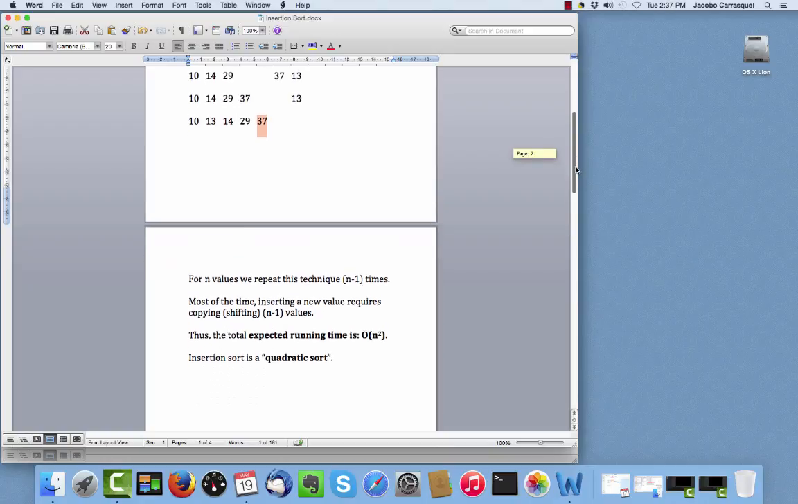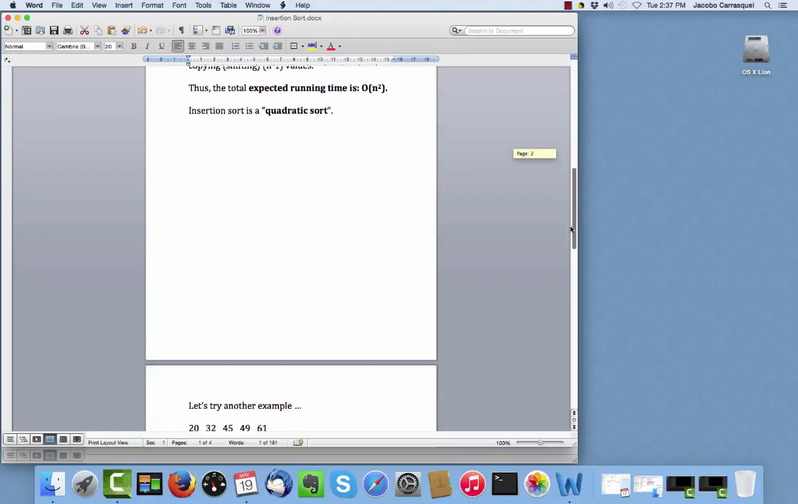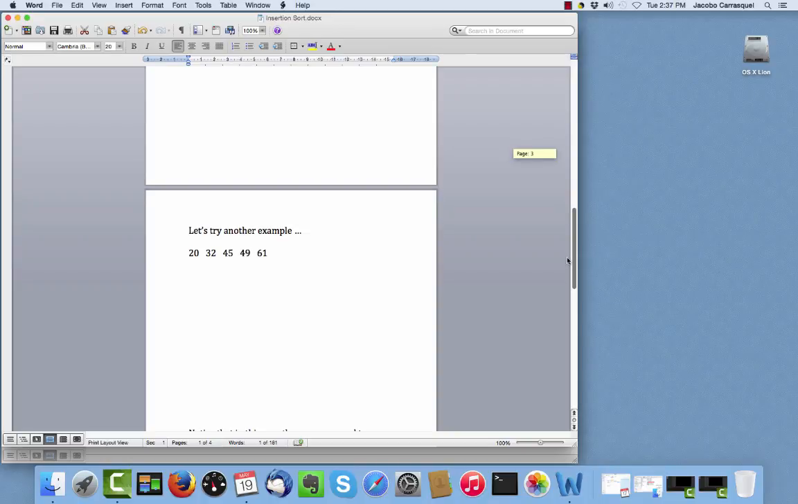Now let's try to do something a little bit different with a different collection of numbers. So, for example, these numbers here, all right? You will realize that these numbers are already sorted. So what happens when we apply insertion sort to a collection that is already sorted? Well, first step is always the same. The first value has to be in the correct position. It's already sorted. That's 20.